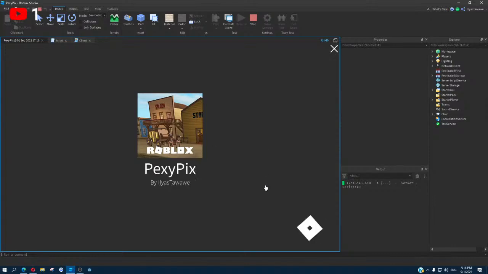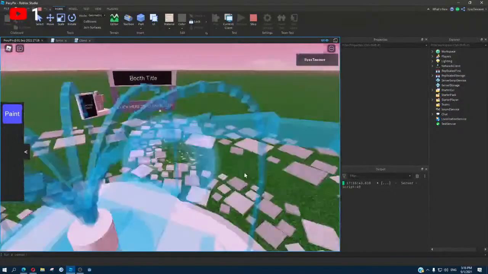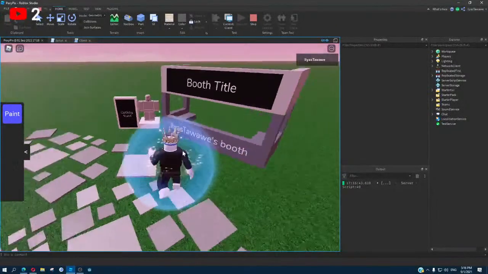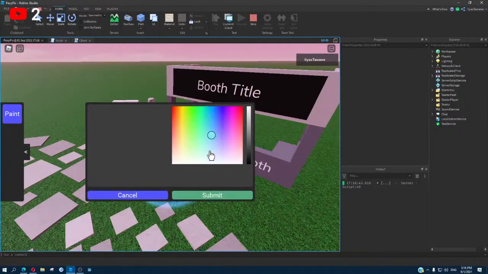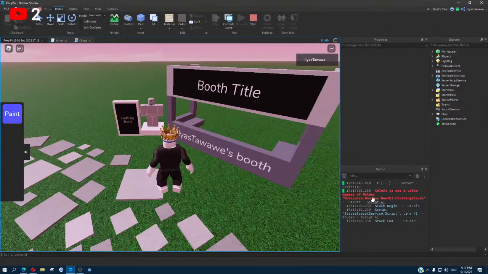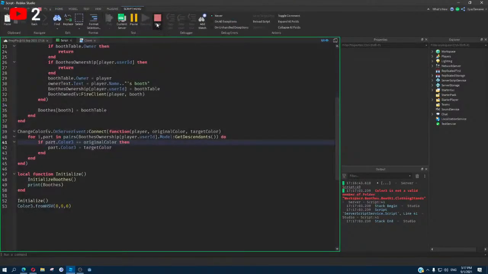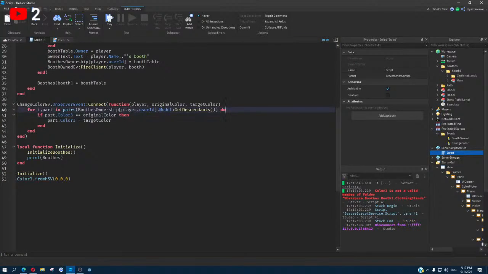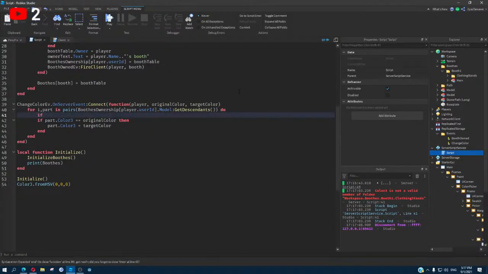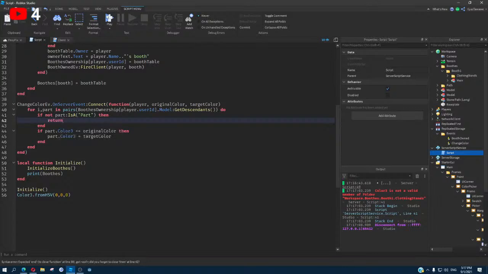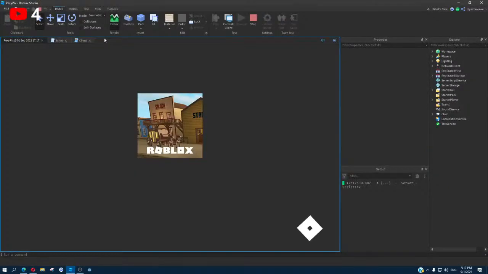All right, let's go. Click here to claim booth. Paint. Click on that part. Let's pick a color. Submit. Come on. Oh yeah, I need to check if it's a part. So if part is a part, if not part is a part, then return. Okay. Then now this should work.